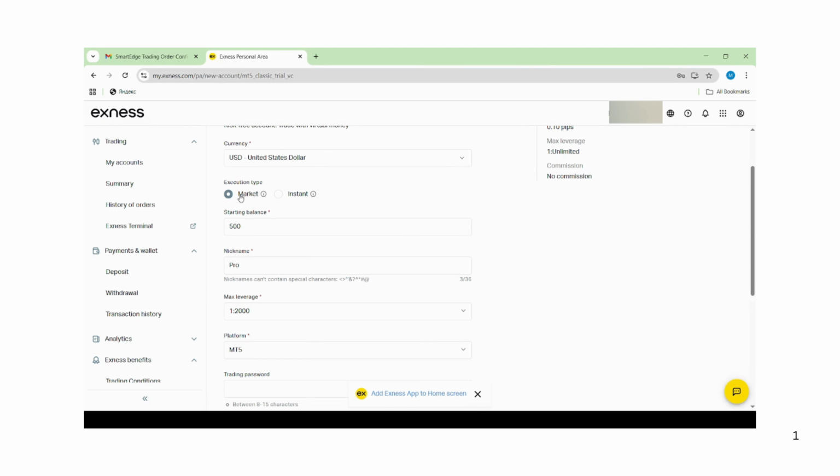Then just leave it at market, the execution type, and the balance, we will just increase it to 5,000 for now because it's a demo account, so we can keep whatever balance we want. The name of the account is not very important, but it makes it easy for you to recognize which account you're using. So we will change the name to Smart Edge EA.